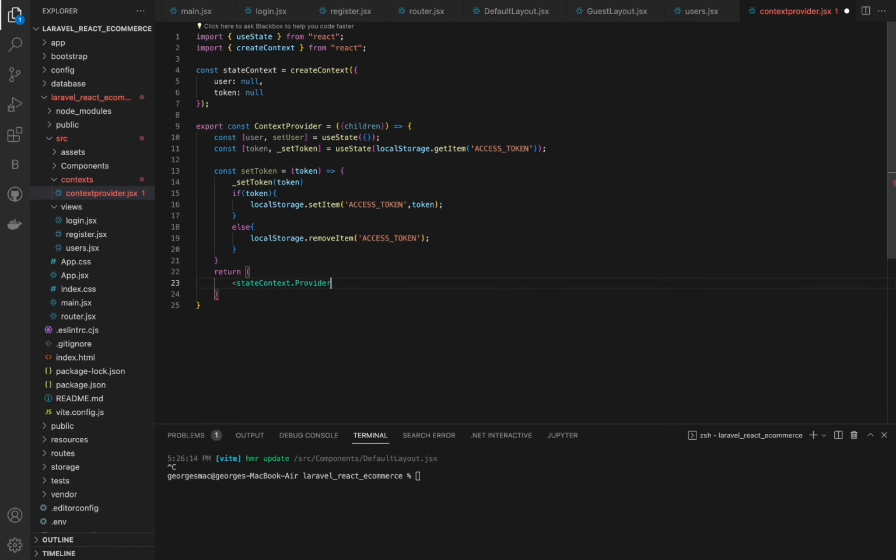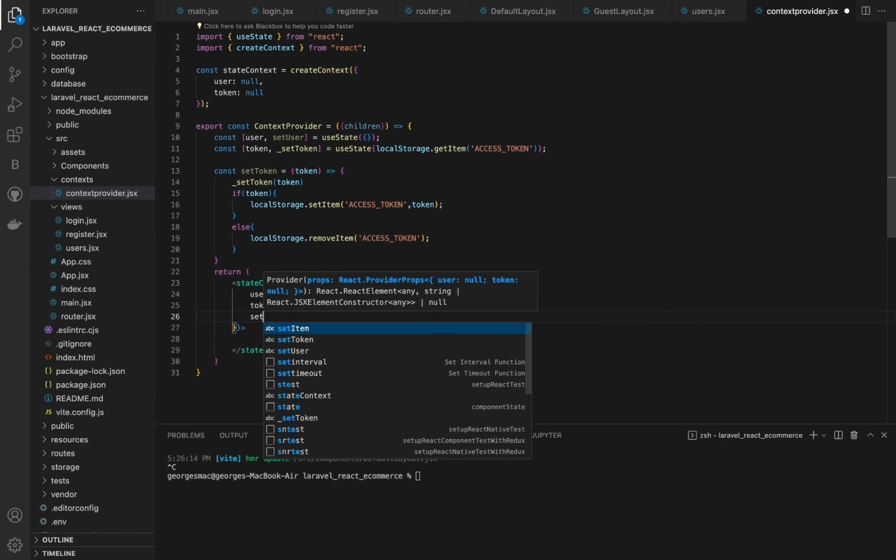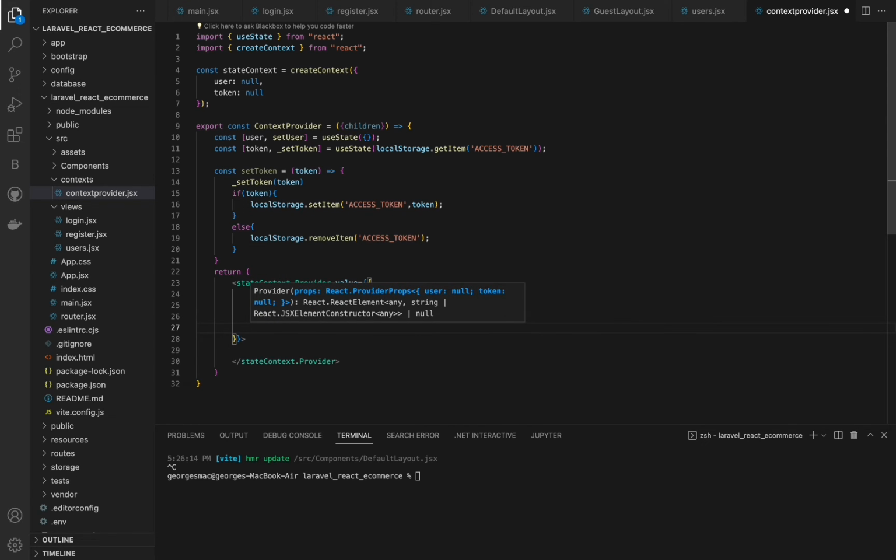The magic happens when we use state context provider to pass down user, token, set user, and set token to the entire component tree. This pattern ensures that any component, regardless of its depth, can access and manipulate the user state and authentication status effortlessly.